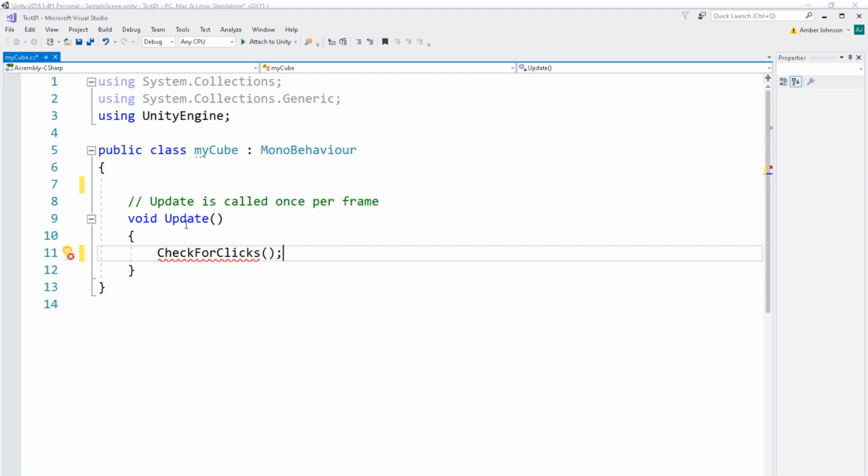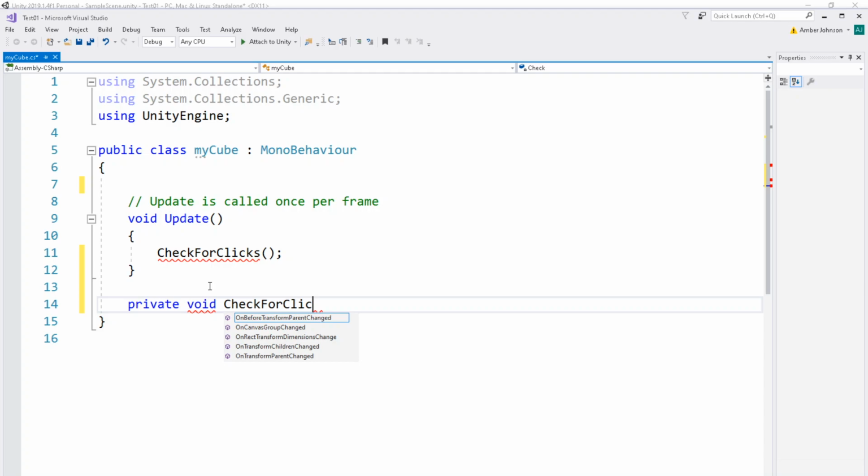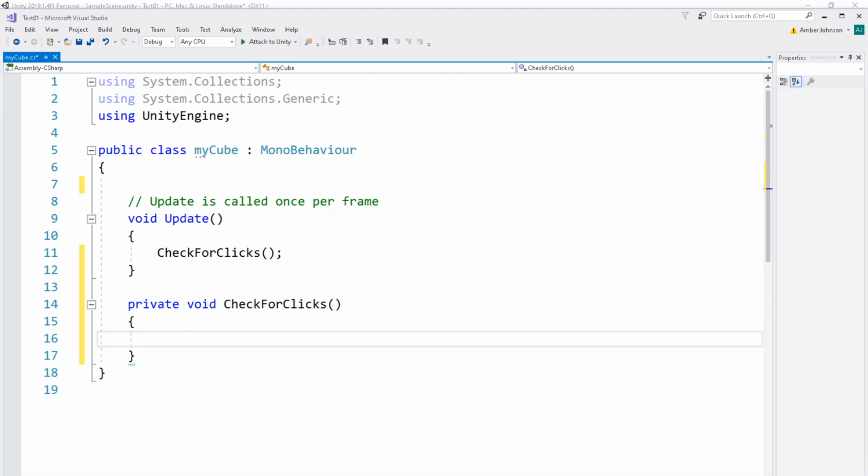Okay, next, let's actually set up CheckForClicks. So I'm going to make it a private void CheckForClicks, and we do not need to send it any information. And we just need to put in our raycasting. And if you've typed this out before, definitely review what all the different pieces are, because I'm not going to put a bunch of notes in here. But if you've done it and you understand it, this should be a really easy script to alter.